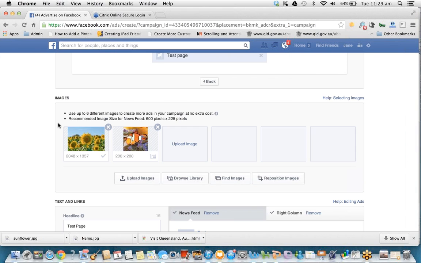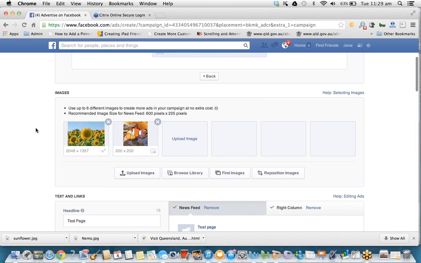If you're not quite sure what's going to work or what's a good picture or what's a good message, you can put 6 up at once. Then after a little while, after they've been running, go back to your ad reports and see which is performing the best and do more of those, maybe put more budget on and drop the ones that are not. So I've just put up 2 images for now. And you can upload images from your library or browser library, or go and find images from, in this case, Shutterstock, but from a photo library of some sort, and you can also reposition images. Yep, and these little eye information things are very good too if you're not sure what to do.